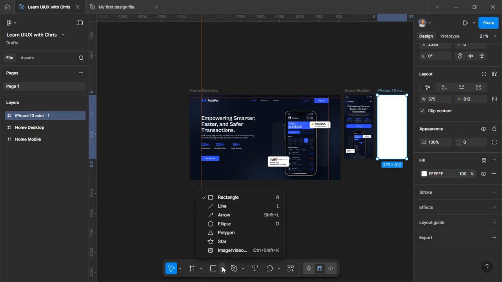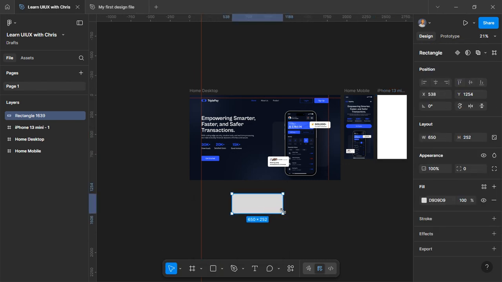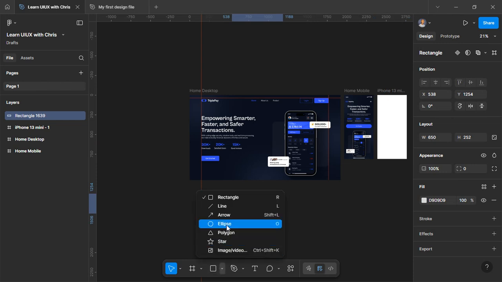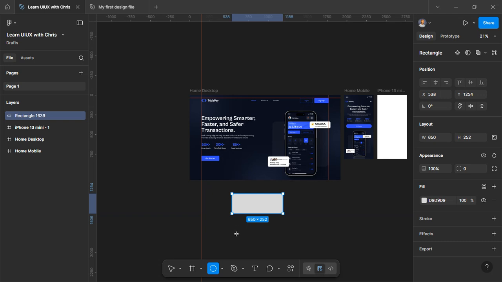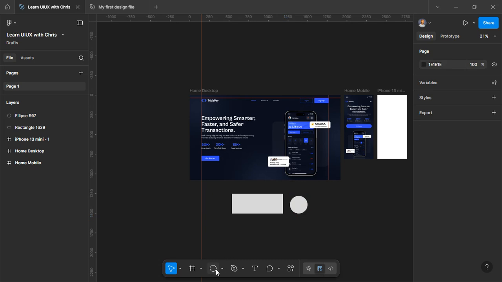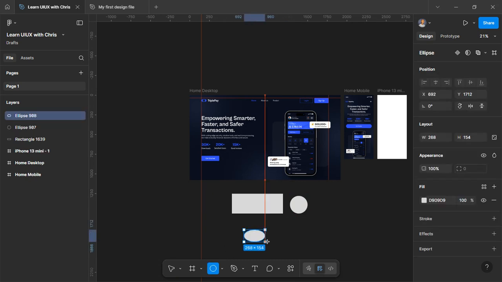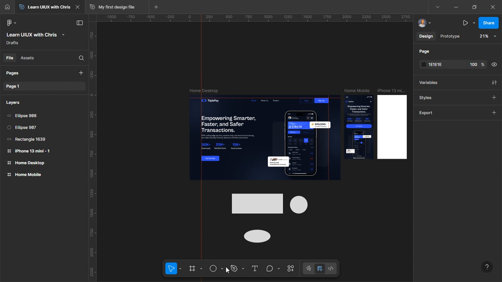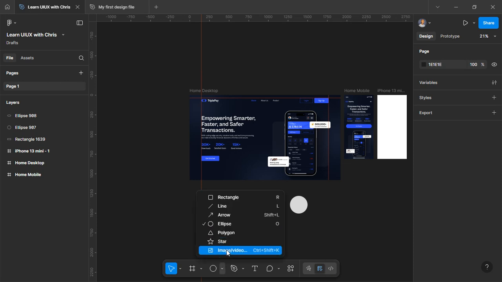For shapes, we have a rectangle, line, arrow, ellipse, polygon. So if you click on one, shortcut R, you can drag. You have a shape. You click on ellipse. You can also drag, have a circle, that's holding Shift key to have a perfect circle. But if you just want an oval shape or something, you could just drag without holding Shift. Yeah, so that's that about shape, and you can also input images and videos.